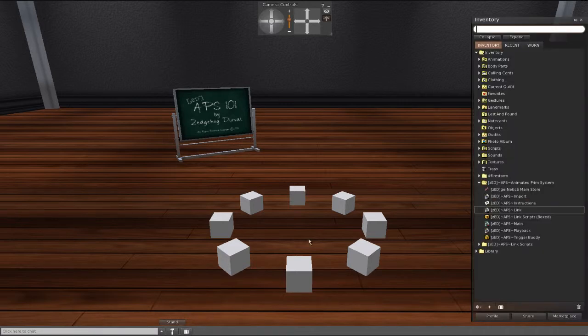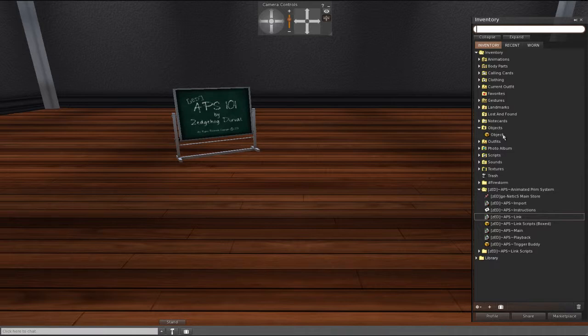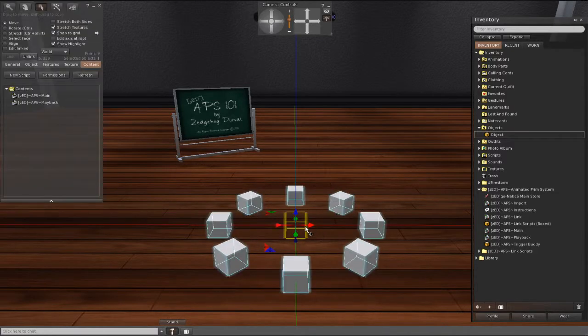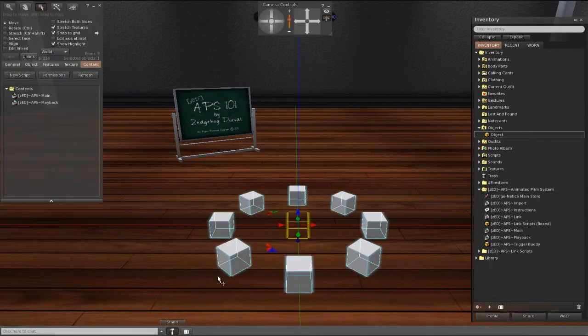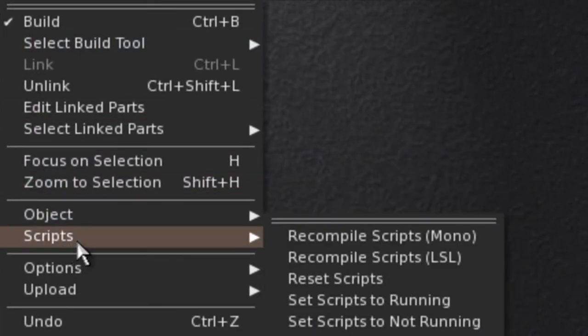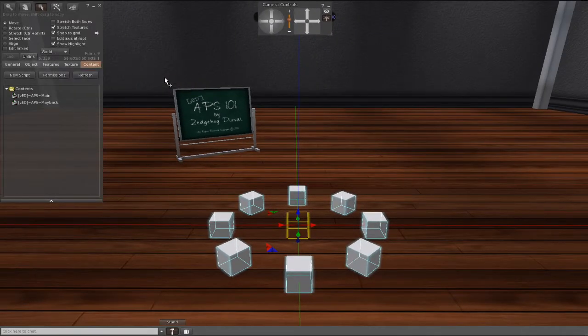So what you need to do, I'm just going to open my inventory up here. The first thing you need to do is take your object. Okay, now let's go into my objects folder. Once you've done that, you can now rez it back out, and then you want to edit your object. I'm going to close my inventory quickly, and while in edit you go up to your build tab, and we're going to go down to scripts and then set scripts to running. Now once you do this, it'll start setting all the scripts in the object to running.